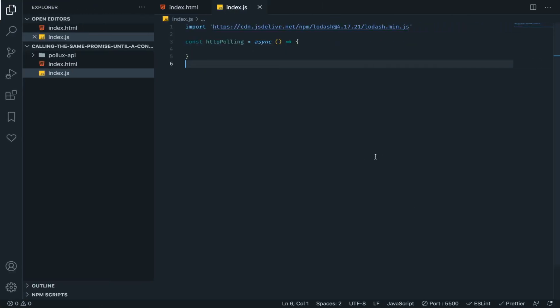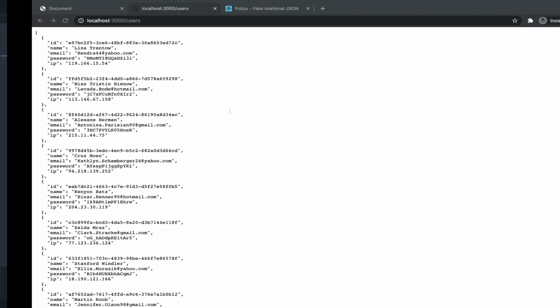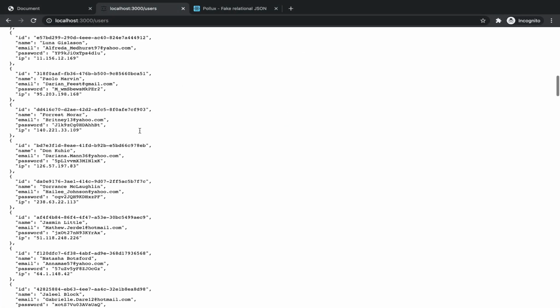Hey, what's up? Sometimes I find myself pulling the server for new data until a specific condition applies. So I'm going to show you how we can implement this using promises in JavaScript. To do this, I'm going to simulate a simple RESTful API.